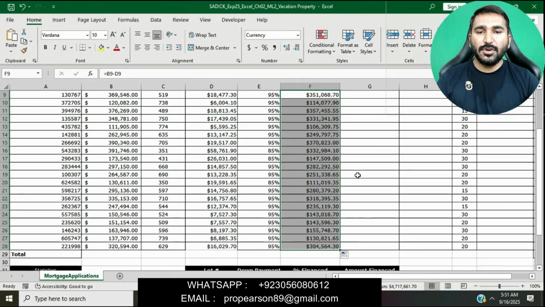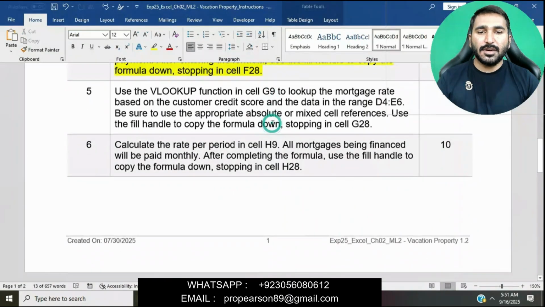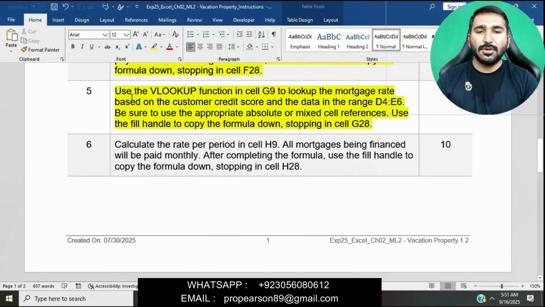Now we will move on to the next question. You can see I have done the 4th question of this assignment. Right now I am going to do question number 5. Use the VLOOKUP function in cell G9 to look up the mortgage rate based on the customer credit score, and the data is the range T4 to E4. Be sure to use the appropriate absolute or mixed cell references. Use the fill handle to copy down the formula to G28.